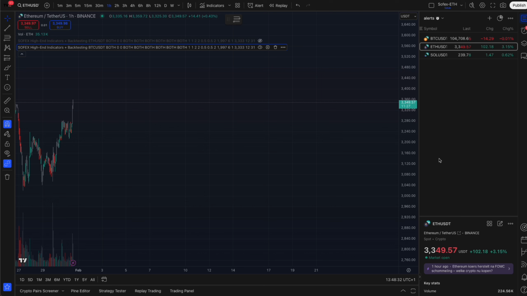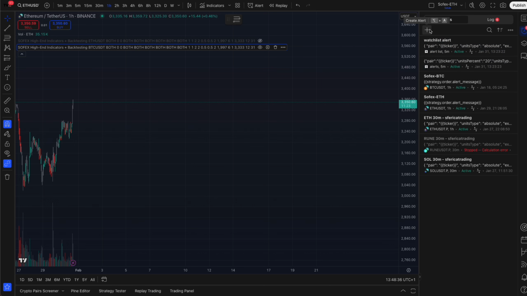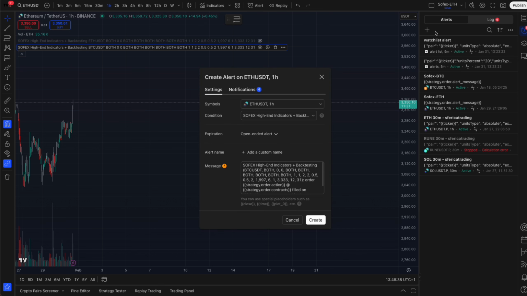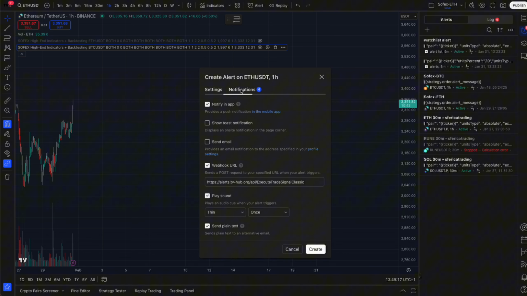Next, we create the strategy alert. Open the alert sidebar, click on the plus icon, and in the message input field, insert the strategy alert placeholder. You'll find this in the video description. Make sure webhooks are enabled in the Notification tab. Additionally, enable email alerts as a backup by selecting Send Plain Text.